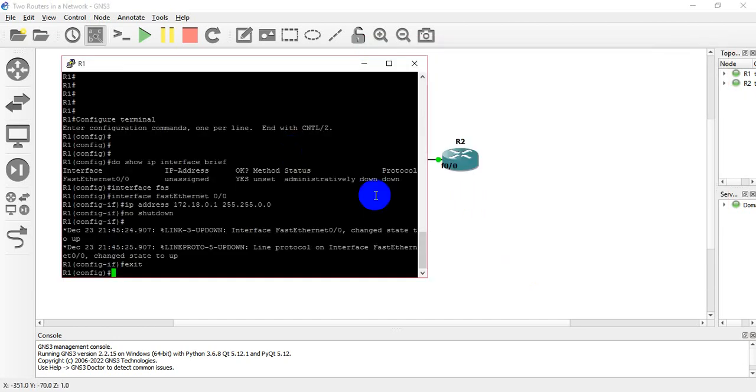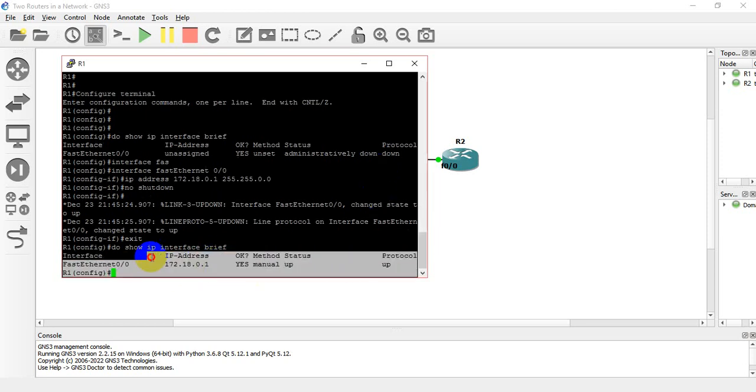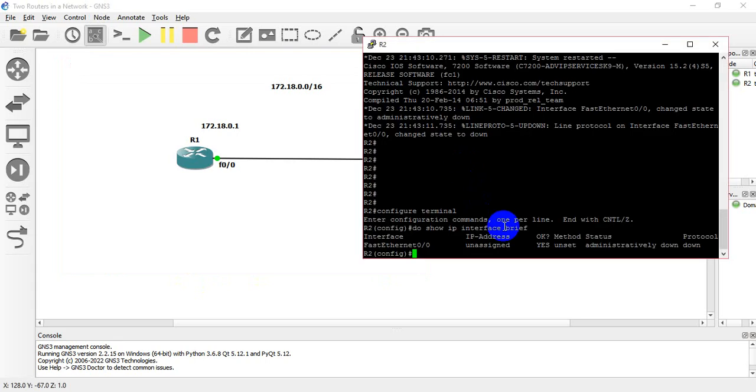But before that, check the report on the other router as well, whether the port is up and the IP is assigned or not. Yes, the port is up, protocol is up, status is up, and the IP is assigned. And now do this here as well.